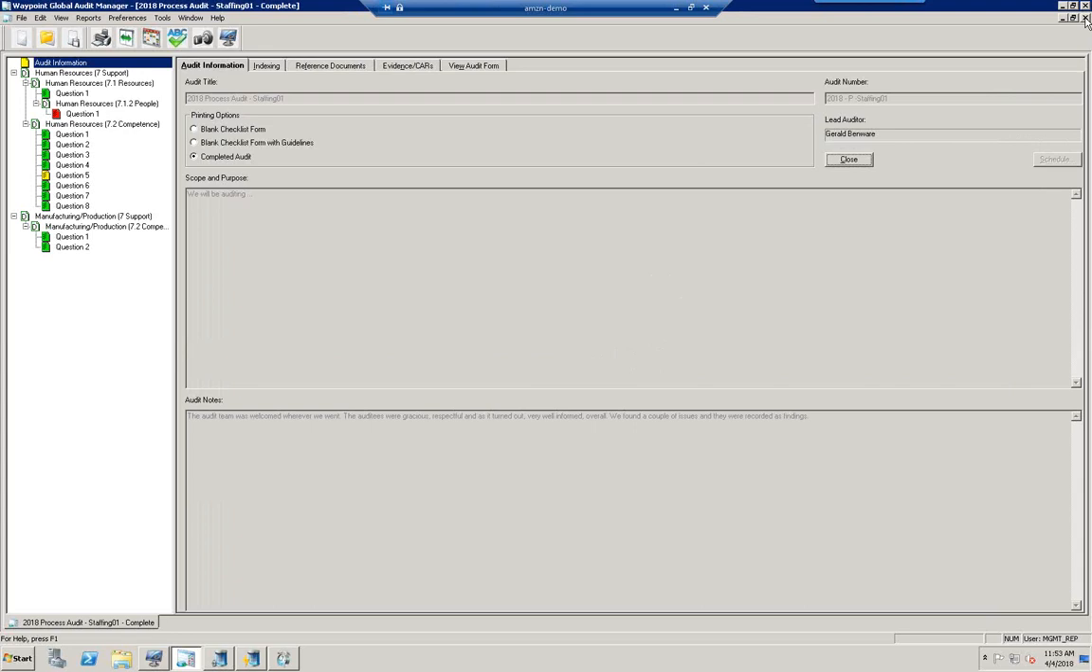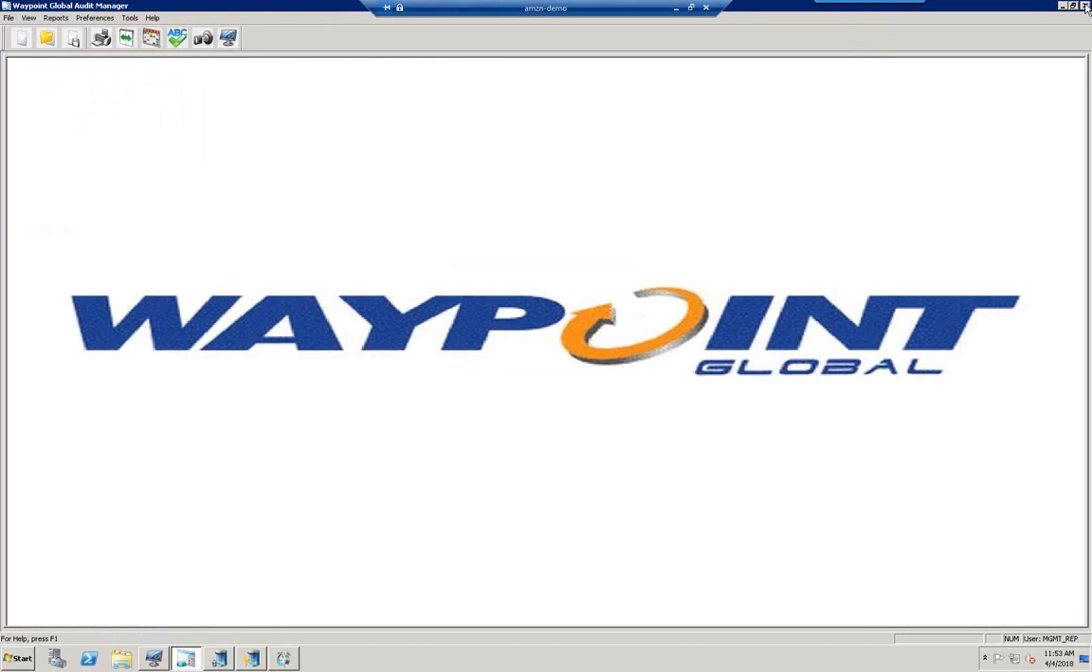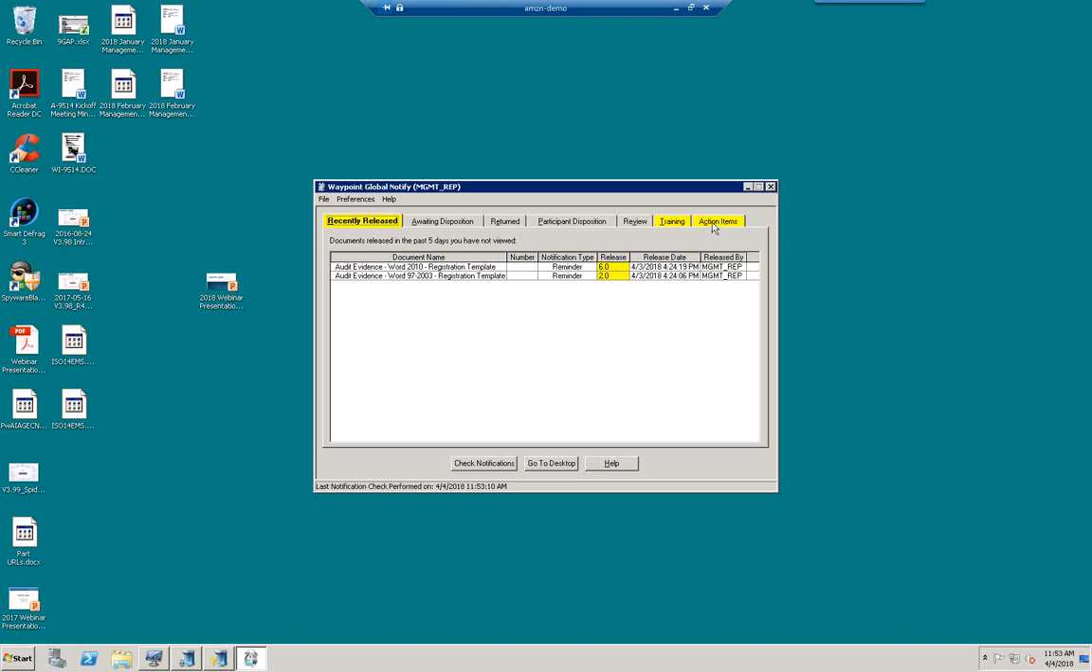I think we've shown how the audit tool works pretty well. So we'll save that audit again, and then I will close that audit. And I'll even close out of Audit Manager. There's notifications, we had action items. We're logged in right now as the manager representative.